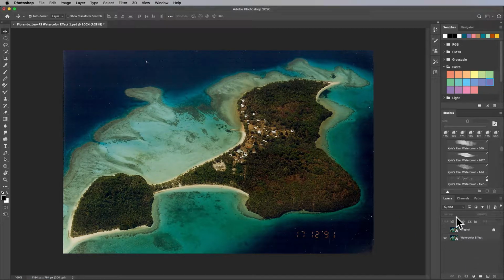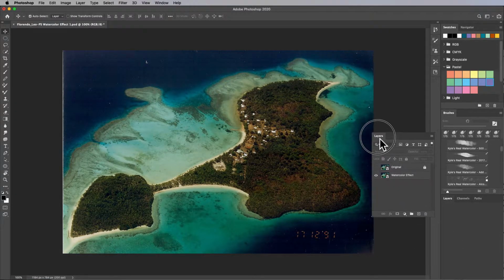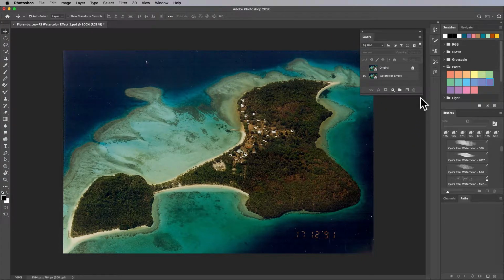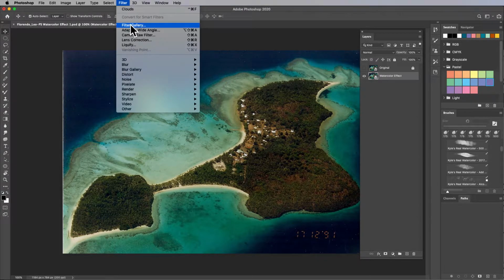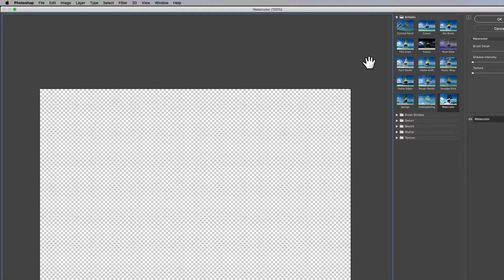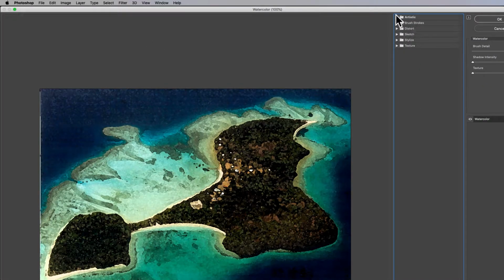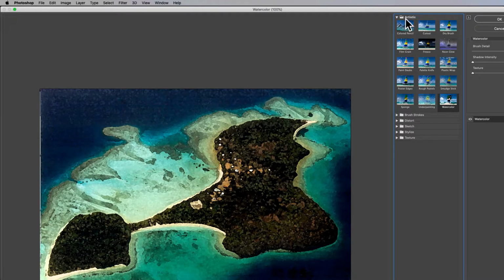All right, so let's drag this layers panel out like this, and we just make it nice and tall. All right, so on your watercolor effect layer, select it, and here's where we're going to add some magic to it. So we're going to go to the filter drop down and choose filter gallery. And in the filter gallery, there's a bunch of categories, and you want to go to the artistic category, and you want to choose watercolor.